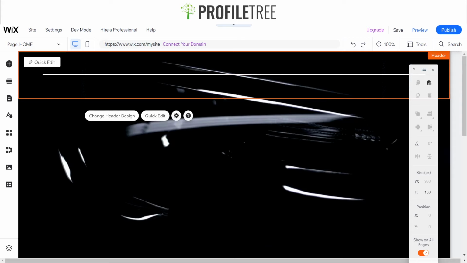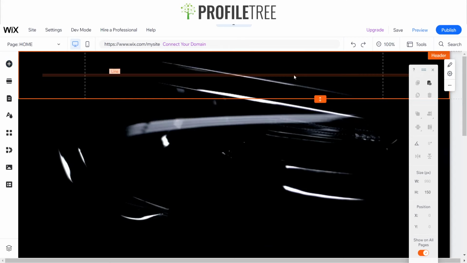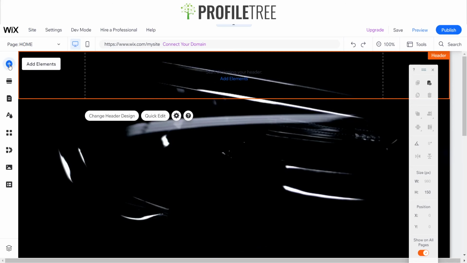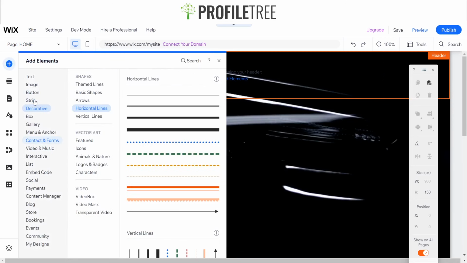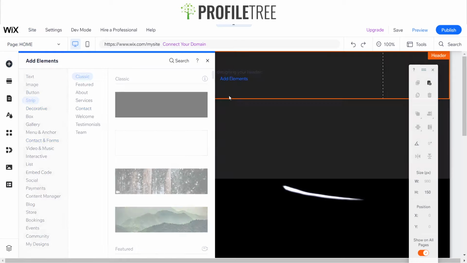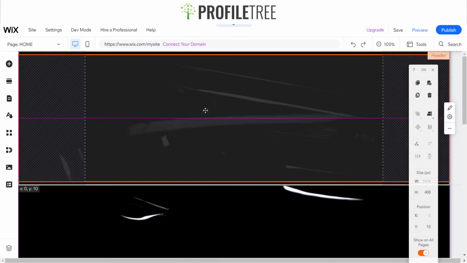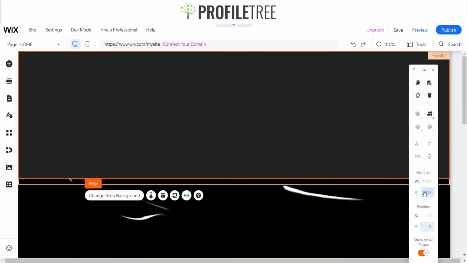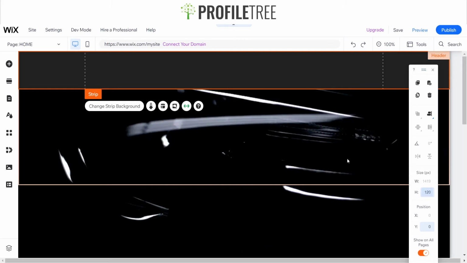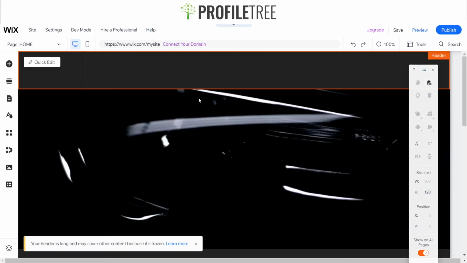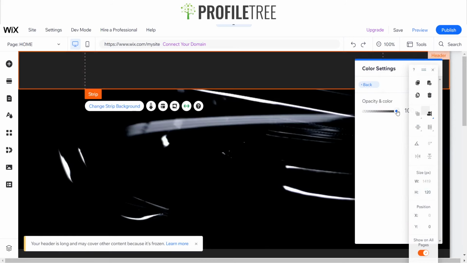And I'm going to add my logo on the bottom left. So what I do want to do actually before I start working away at this, I'm going to go ahead and add a strip onto here. So we will add a strip and have that listed as 120. And we'll just double click on this so that it's reduced, and change that strip background so that it is opaque.